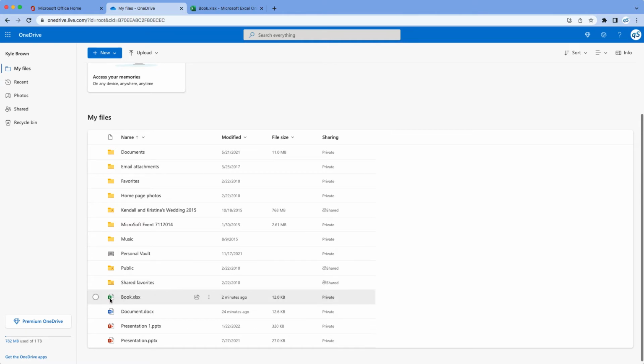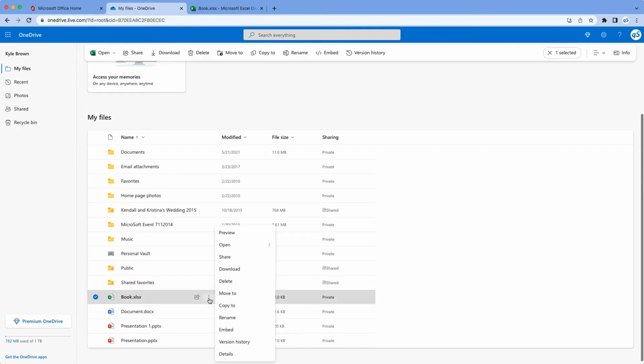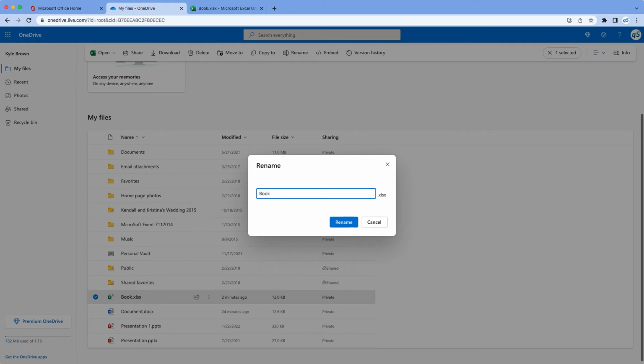So here we have a file. It's named book.xlsx. So the thing is, there's a couple of ways to do this. You could come to the three dots. You can highlight the row itself, roll over the three dots, click on those three dots, and you'll get a smaller contextual menu. On that menu, you can actually click on the rename option. Let's say we want to rename this.